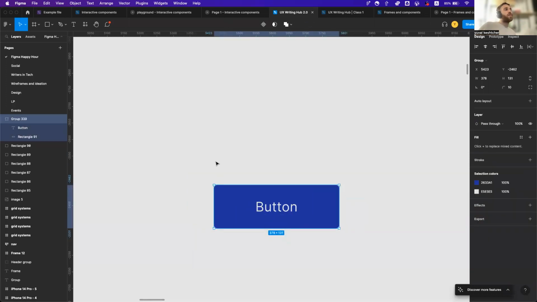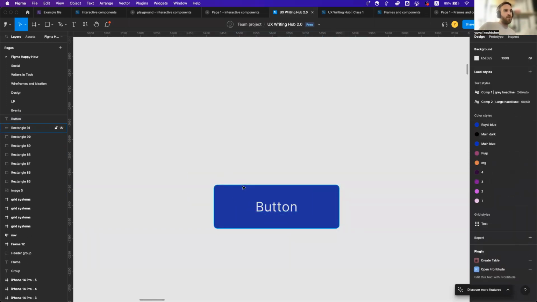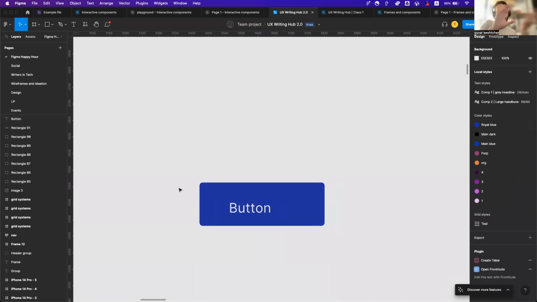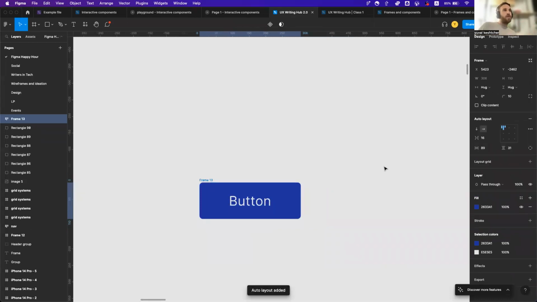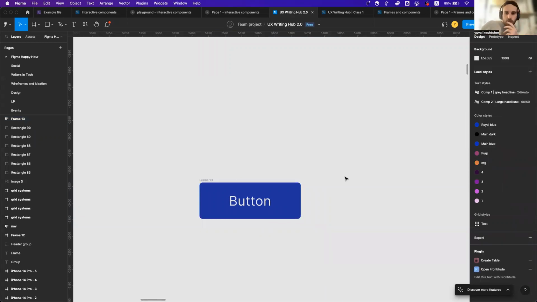If I'm going back to what I built before, I created something like this, which is the beginning of my button, and I can do something called auto layout. Auto layout is automatic layout. I just grab both components. The shortcut is Shift A, or you could just press plus here. I use Shift A. And check it out, the layout automatically adjusted itself. Now, why is it unique?